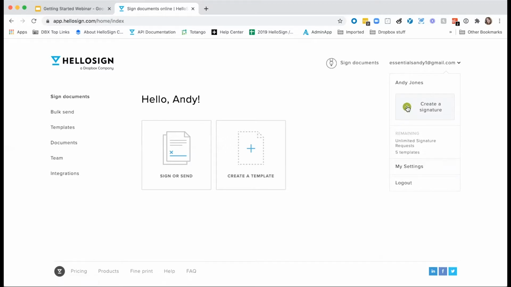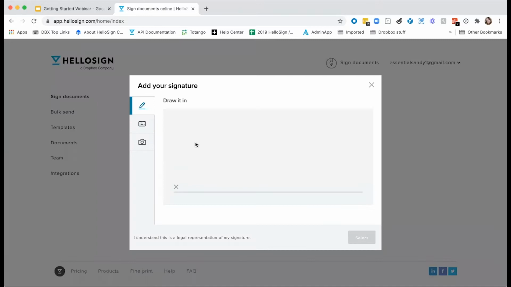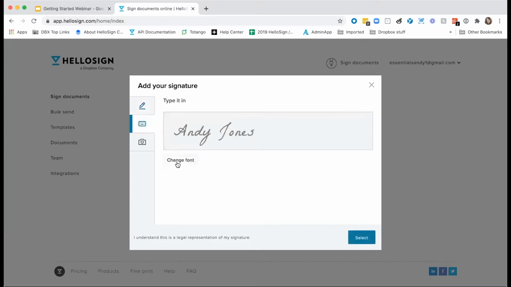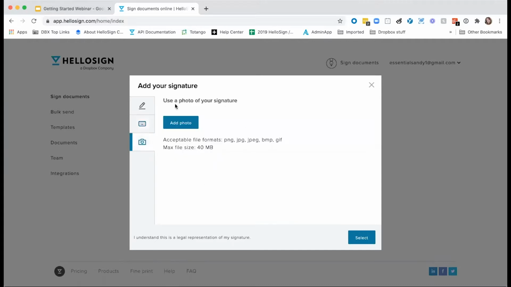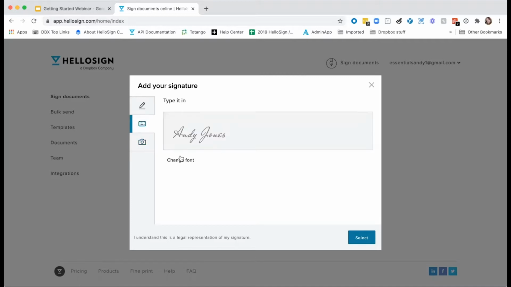Let's go ahead and create our signature. Here we're going to have three different options. The first being drawing in your signature. You can also type in your signature. If you're typing in your signature, you can select from a couple of different fonts. So if you're trying to find something that is a little closer to your handwriting or a little bit fancier. And then you also have the option to upload a photo directly from your computer. So let's go ahead and select our default signature.